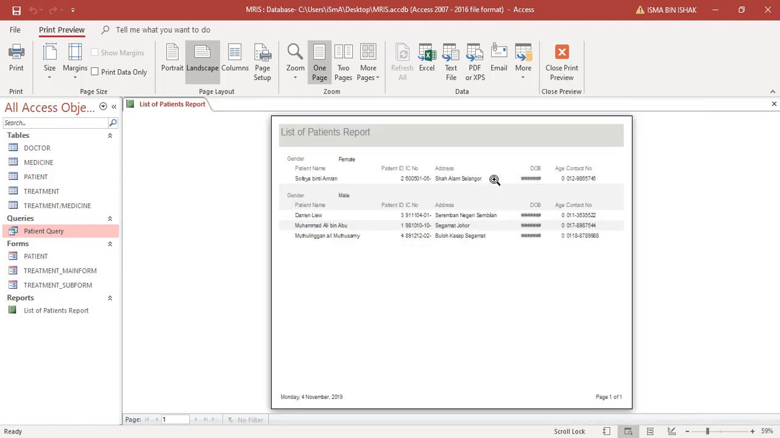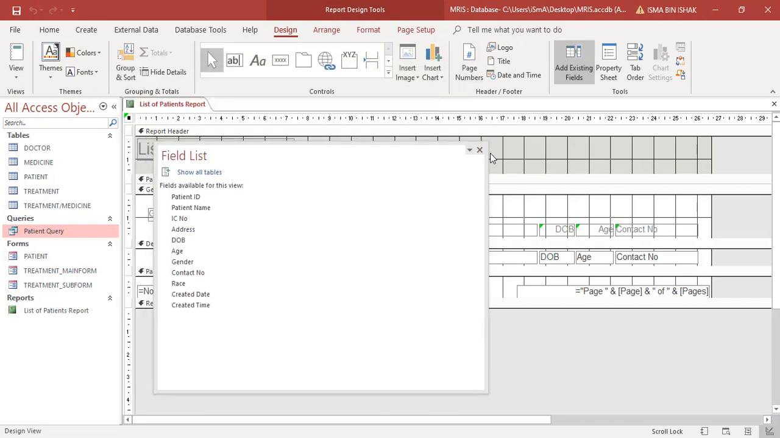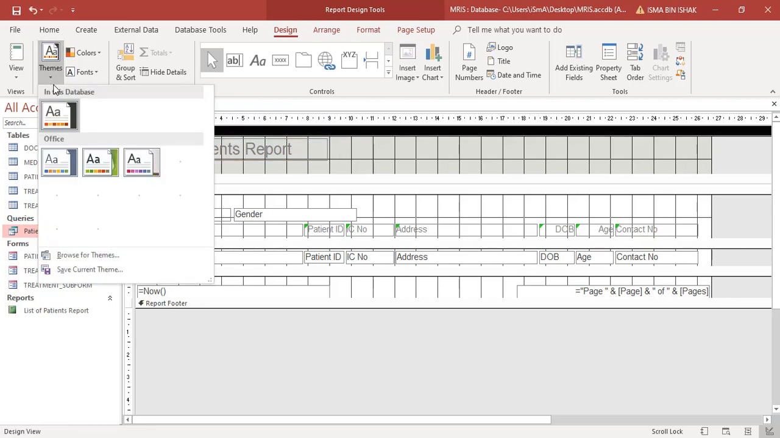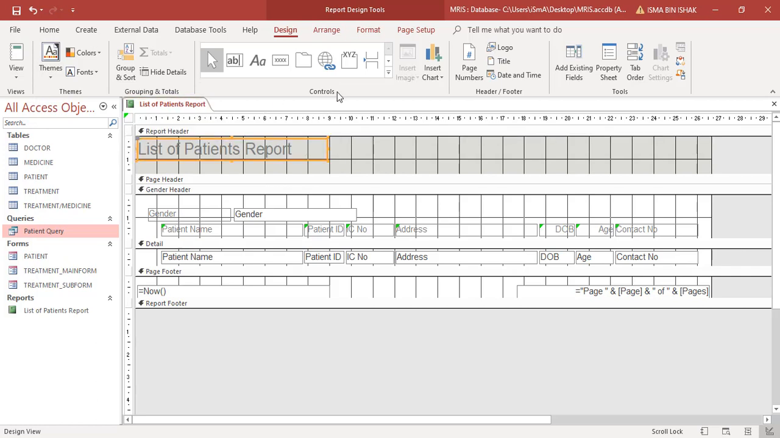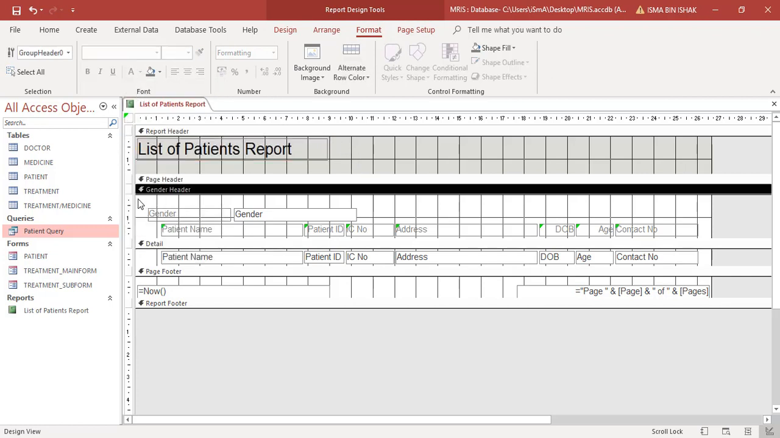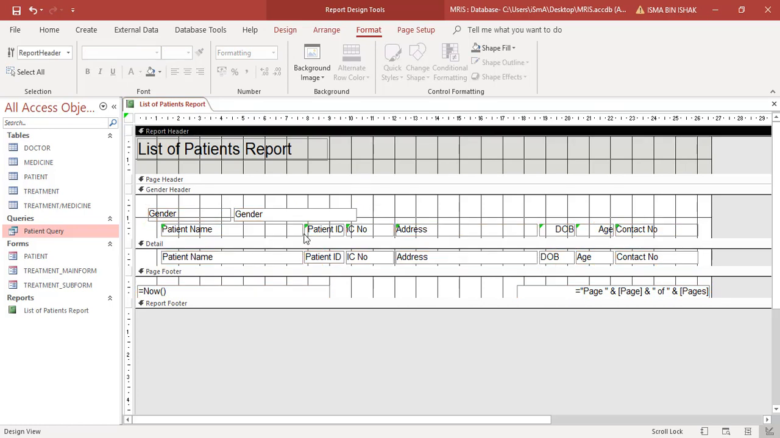So in order for you to do that, just click close print preview, and then you will go to the design view. So here you can modify your reports, you can add your themes. This one is up to you, right? Alright, let's say I'm going to change this color. You can go to format, change the colors. I can select all and also change the color. Alright, so okay, this DOB.